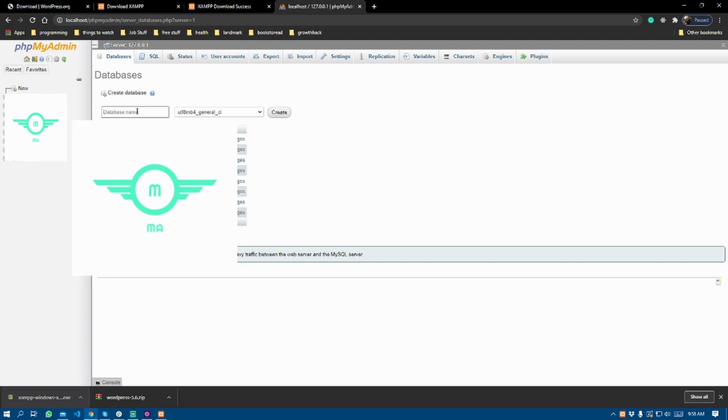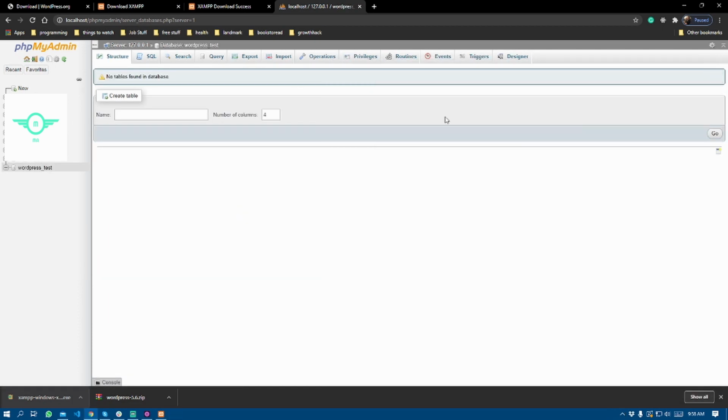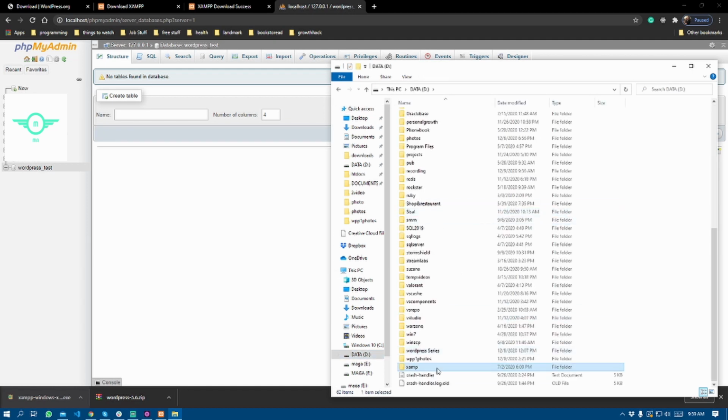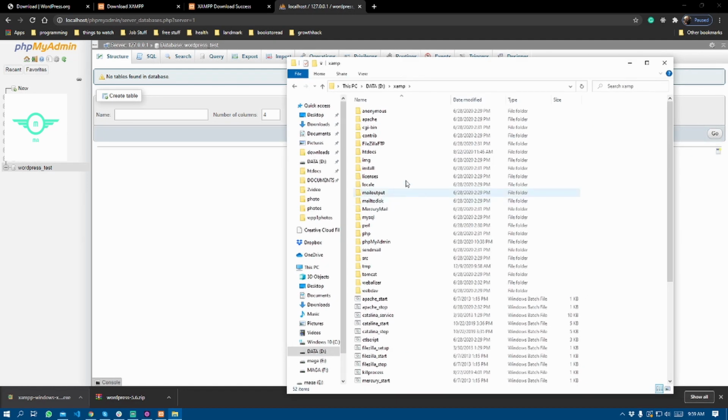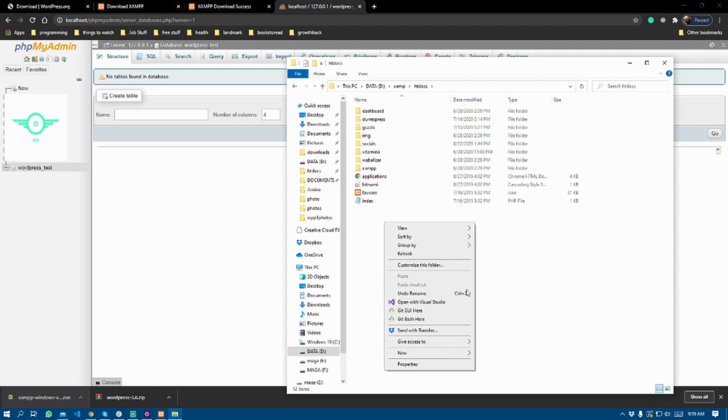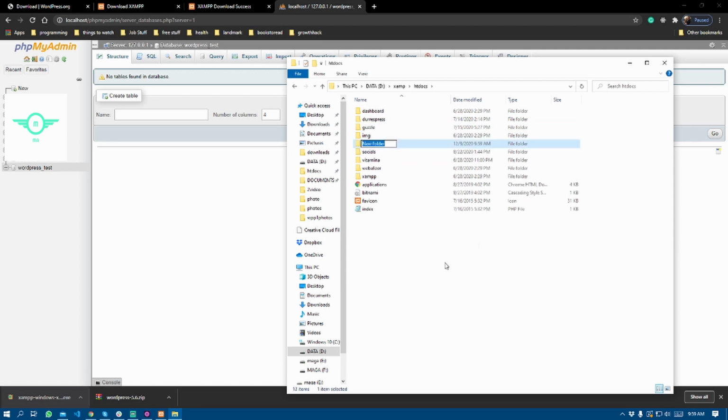A new database, for example, WordPress test. So I created my database. Next thing we need to do is to go to the XAMPP root folder, go under htdocs, and here create a new folder. That will be the path for our new WordPress site.